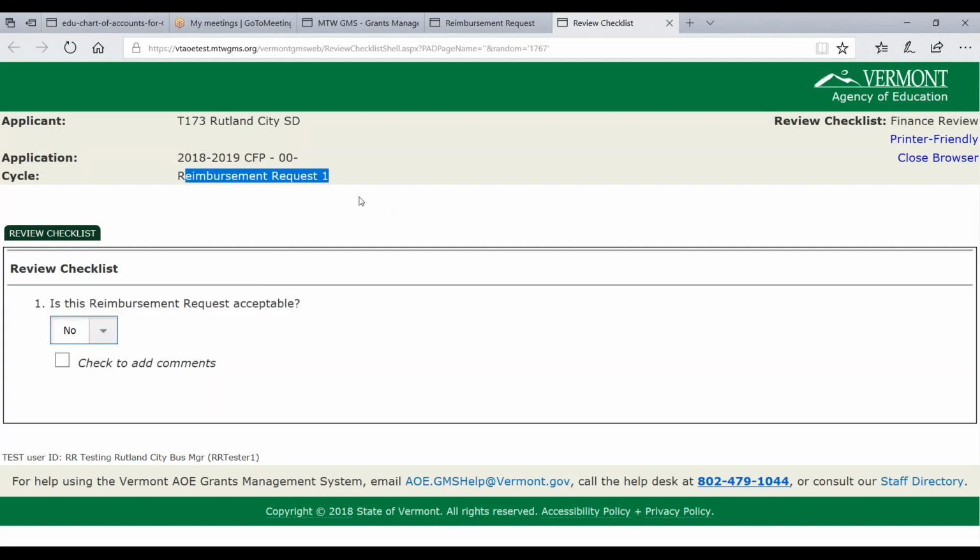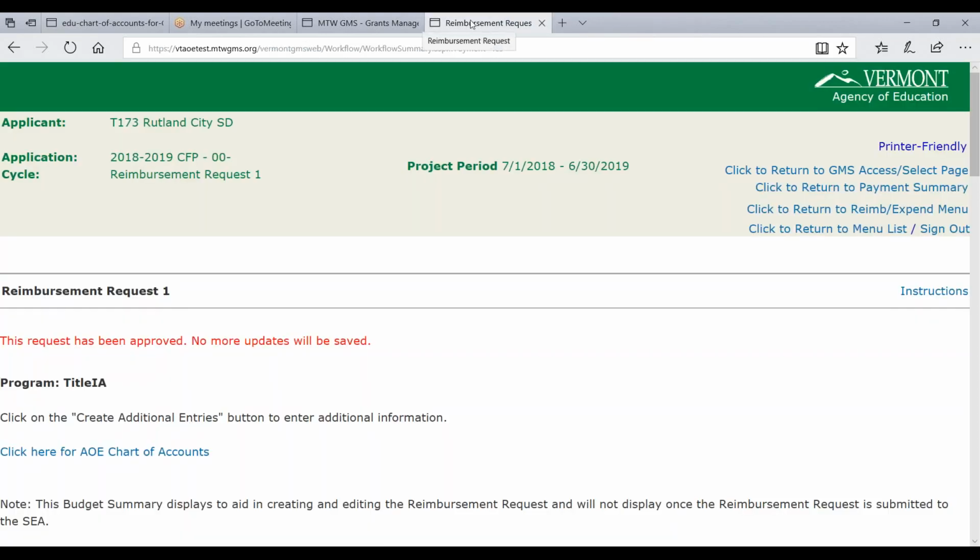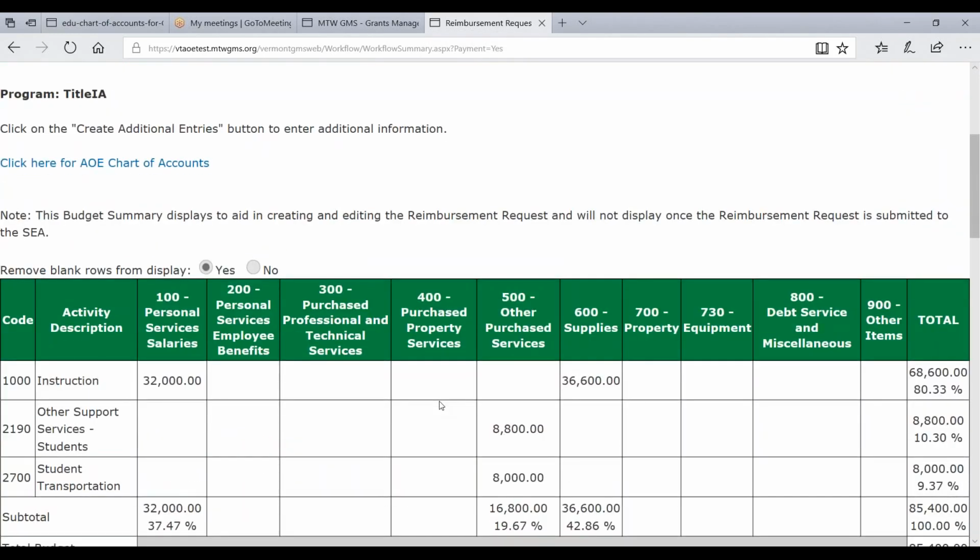Now, this is related to reimbursement request number 1, and I'm logged in as a district ID, so I can't save anything here, but I can actually see the comments. John would have checked this checkbox and said, for example, you've got something coded in object code 500 and it should have been in object code 300, just for argument's sake. And that might be grounds for him returning that claim for changes. Again, this review checklist opens in a pop-up window, so you need to make sure your pop-up blockers are disabled for the GMS site. But with the comments in that claim, you'll be able to come back to your reimbursement request and make revisions.